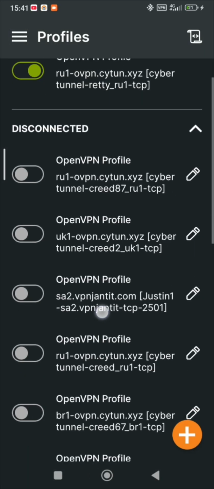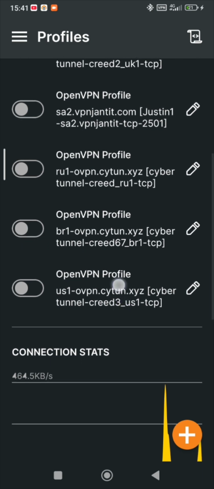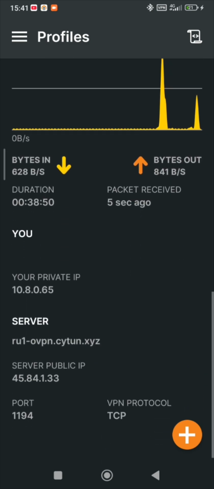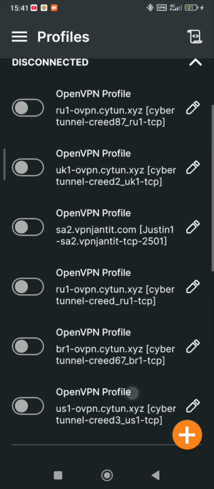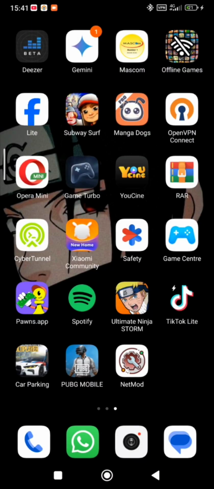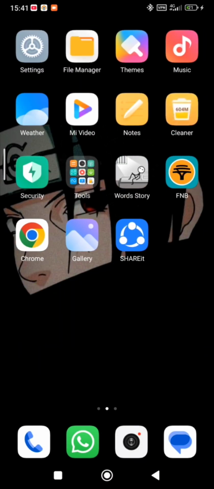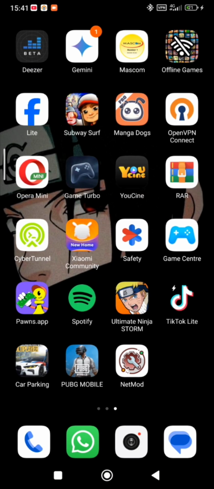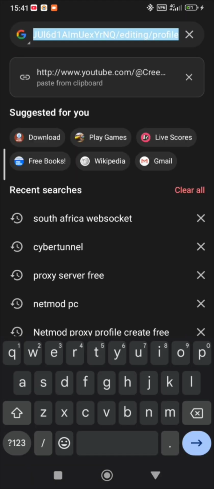Today I'll be teaching you how to connect OpenVPN in Botswana using Orange SIM card or B-Mobile. As you can see, I'm already connected. So let's head over to any browser of your choice. I personally prefer Opera Mini. Search Cyber Tunnel.